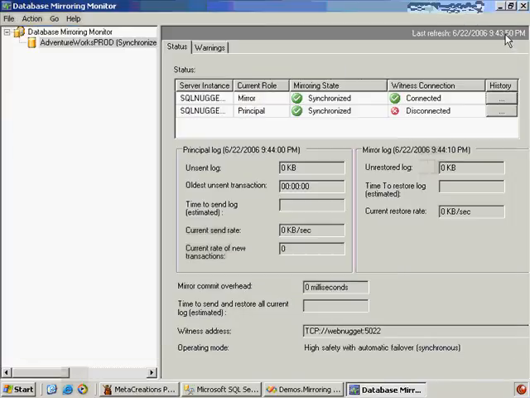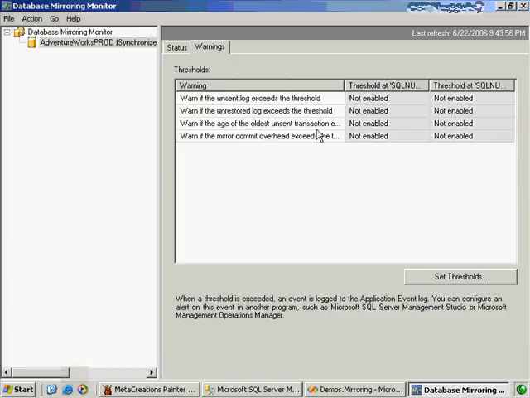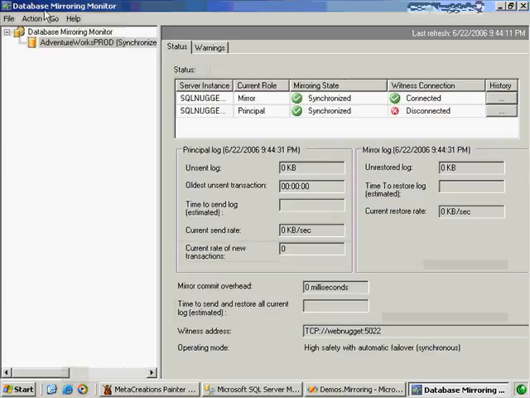So a very simple to use, nice little monitoring tool. You can also set up warnings. You can set thresholds for these warnings. These specifically inside of here will actually output them to the Windows application event log. But you can do the same thing in Management Studio. You can set up these thresholds as a job to send alerts or email alerts, whatever you like. But I just wanted to show you where this was, the database mirroring monitor. Very simple little application to use, but very handy because it gives a lot of good data here.